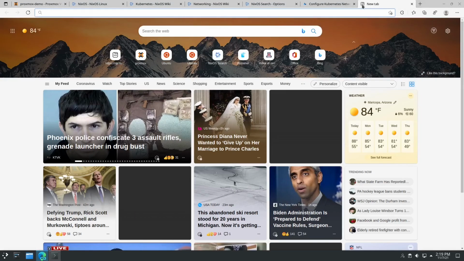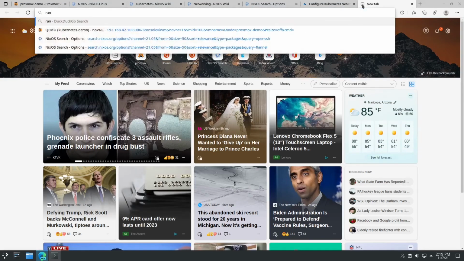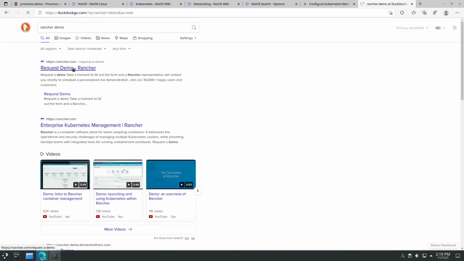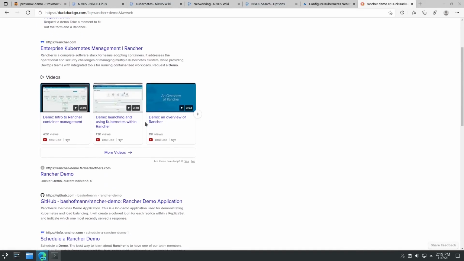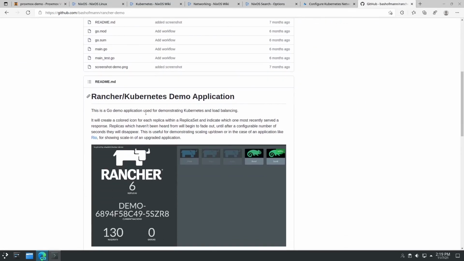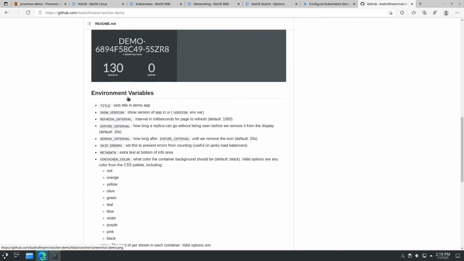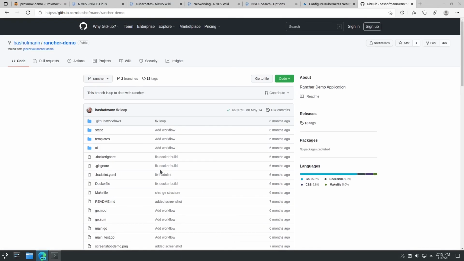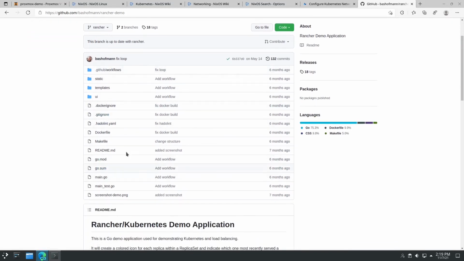So if we go look at, there was a Rancher demo that I've seen recently that I quite like. Let's see if it's here. Here it is. Okay, so unfortunately here they don't have an example. So it says that there's an example here. See, edit base config source vars. But as you can see, there's nothing in here. So we'll just go ahead and do this ourselves.